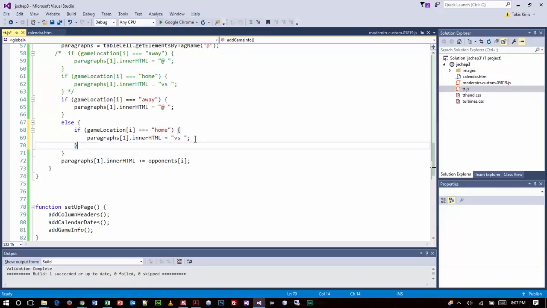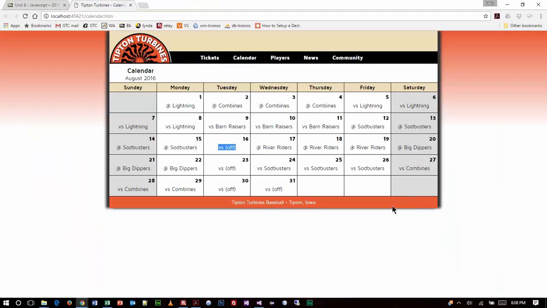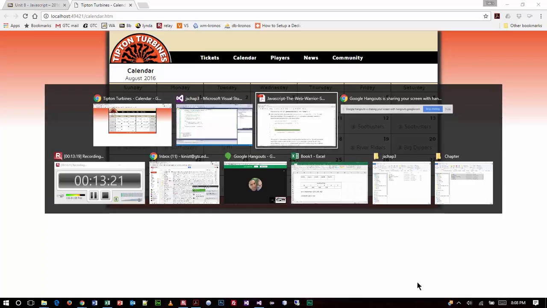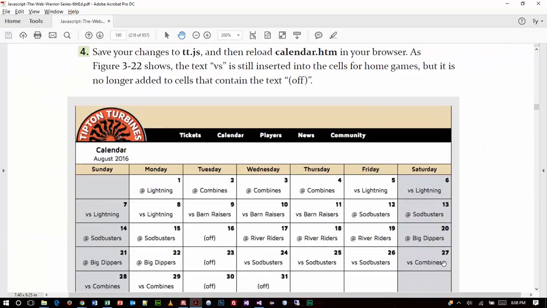And then let's just check the logic real quick. If it's an away game, we put the @ sign in front. Otherwise, if it's a home game, we add the VS in front of it. But if it's not a home game, it does nothing. So it fixes the scenario that we were having a problem with. Okay, let's save it and check it. Do a Control R to refresh, and now those are gone in front of the off days. It's a nice little simple example that he has there, and I think he did a nice job with it.